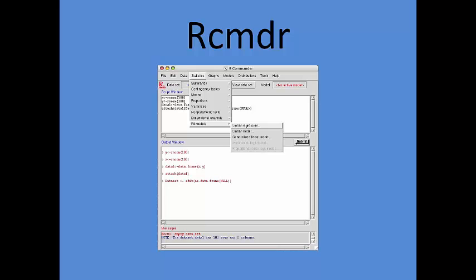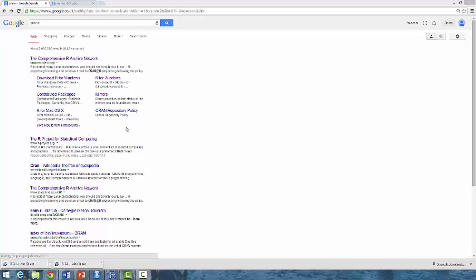Now, next thing I'm going to show you is how to download R. To find the website for downloading R, you need to go to the CRAN R project. This CRAN R project is the Comprehensive R Archive Network, which is where all the information that you need about R is held.